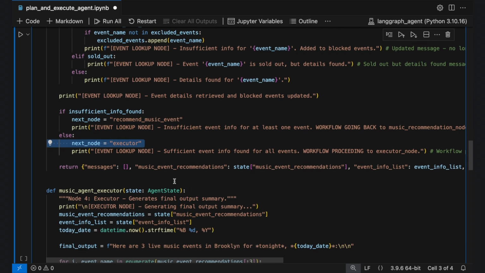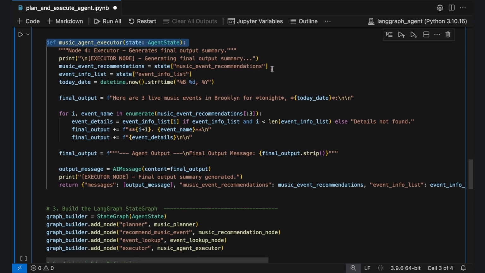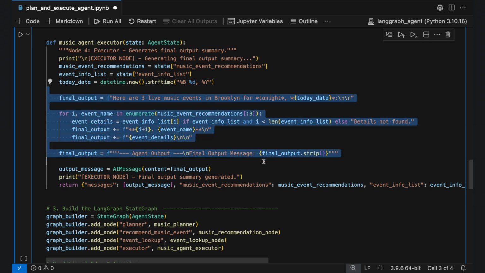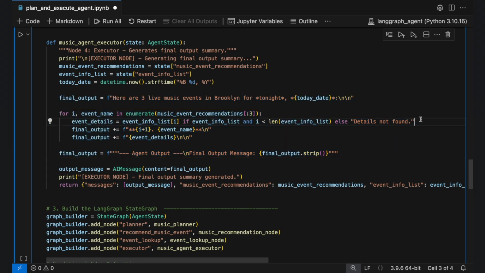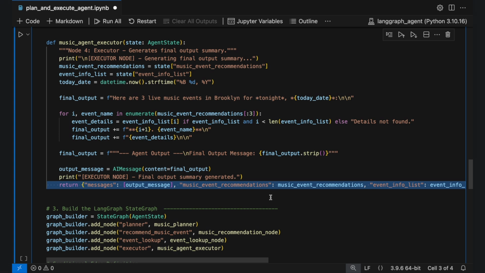Finally, the executor node compiles the final output summary. It retrieves the list of recommended events and their details from the state dictionary. Using this information, it formats a structured response listing the 3 live music events for tonight, including any available venue, time, and ticket information. If details are missing for any event, it indicates that explicitly. The formatted output is then stored as an AI message and returned in the updated state. So at this point, the agent has completed its workflow, delivering live music event recommendations for the user.